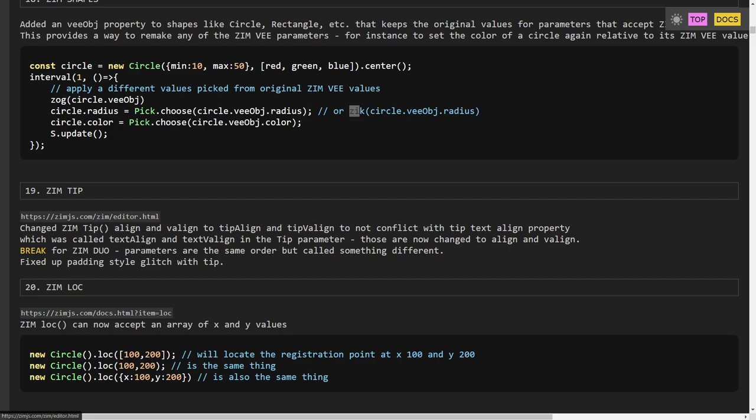All right, ZIM tip changed a little bit. We realized that we had an align for the tip, as in where you wanted to align the tip, which is a little pop-up that you can click or roll over and a tooltip will appear. The alignment of that was interfering or conflicting with the alignment of the label itself. So we've changed the tip alignment to tip align and tip V align, and we've left align and V align to match the label alignment. Okay, so that would be a break for ZIM Duo if you were using the names of things.